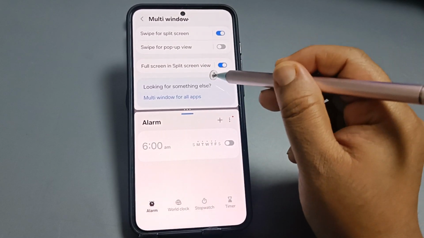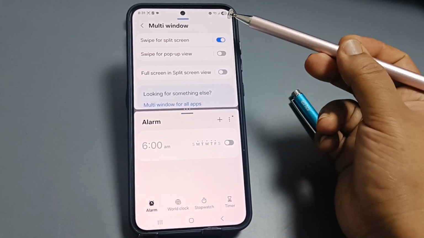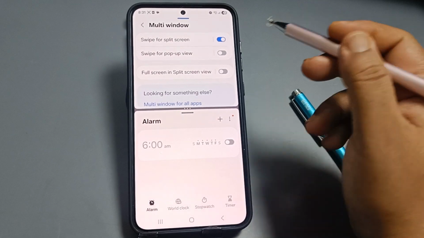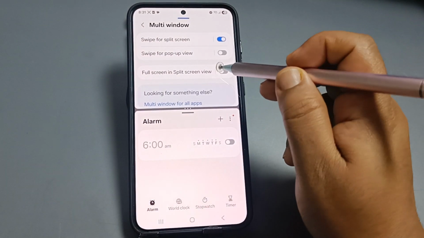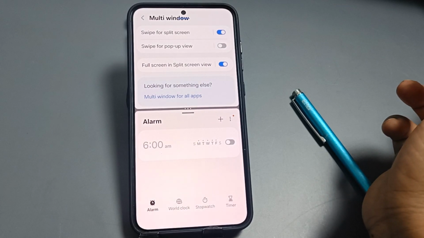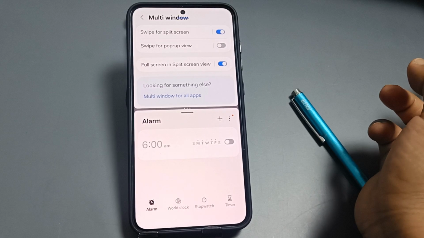Now I am going to disable this option, full screen in split screen view. Now you can see the status bar and the navigation bar is here. If you enable the full screen in split screen view, the status bar and the navigation bar is also hidden. So simply in this way we can enable full screen in split screen mode.